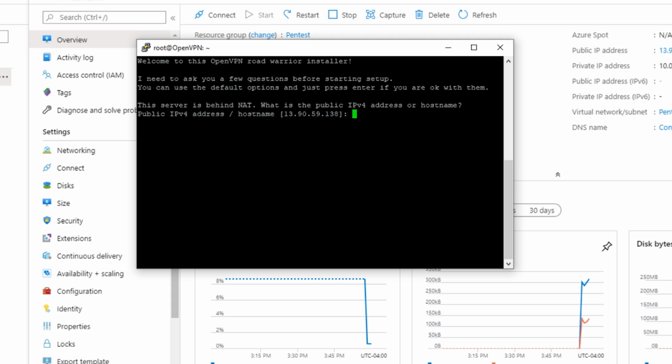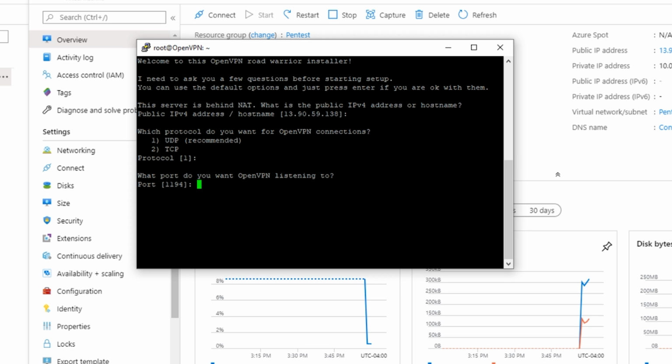And it's going to say, hey, what's the public IP address? So this is where that static IP comes into play, but it's already giving it to us because it's identified it. So we're just going to hit enter. What protocol do we want to run on? We want to run on 1, already giving that to us, so it's fine. 1194. And then when it says what settings do we want, I use number 2.